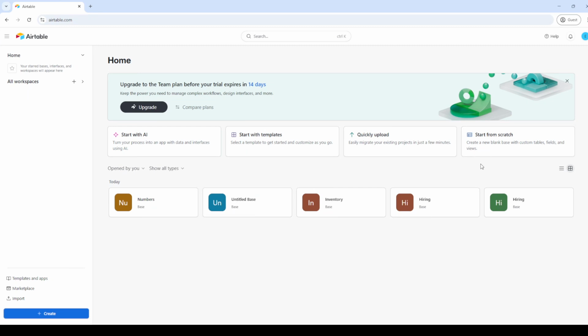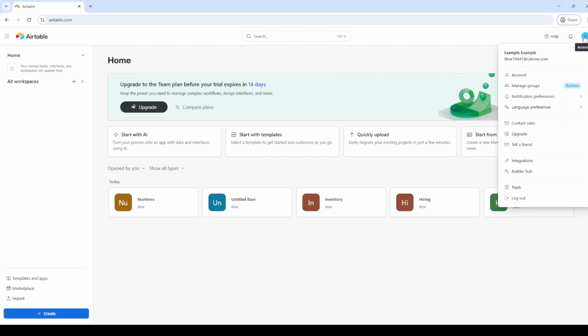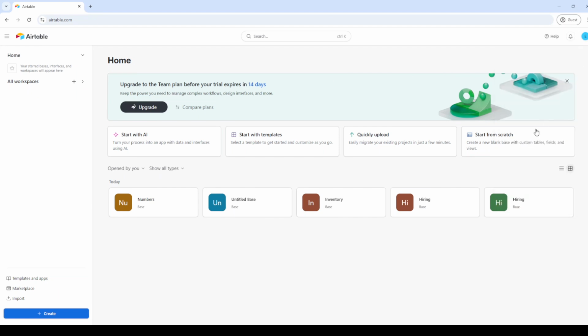So let's get started. Firstly, you'll want to navigate to the Airtable website. Simply open your preferred web browser and type in airtable.com. As the site loads up, you'll see a sign in option at the top right corner of the screen, or maybe somewhere on the homepage depending on your setup. Go ahead and click on it. This will take you to the login page.